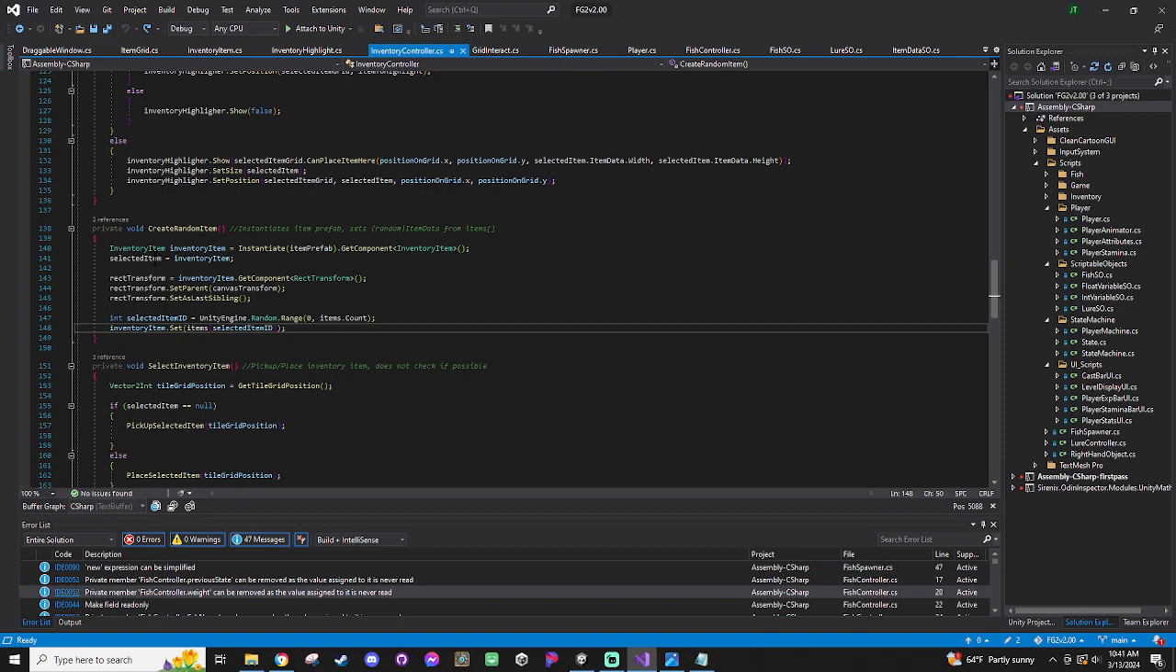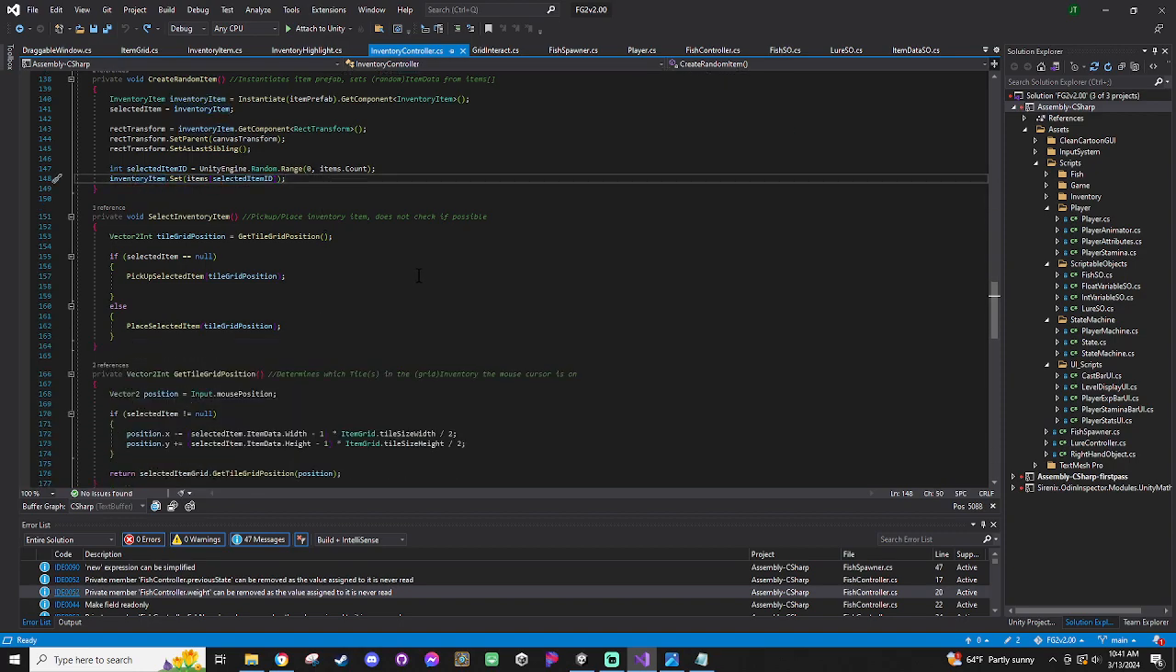So create random item. It's on my mouse cursor. It's empty. I set the parents. I set it as last sibling, so it's hovering above everything. And then I choose a random item from my list of all items, and then I run the set on that selected item ID.